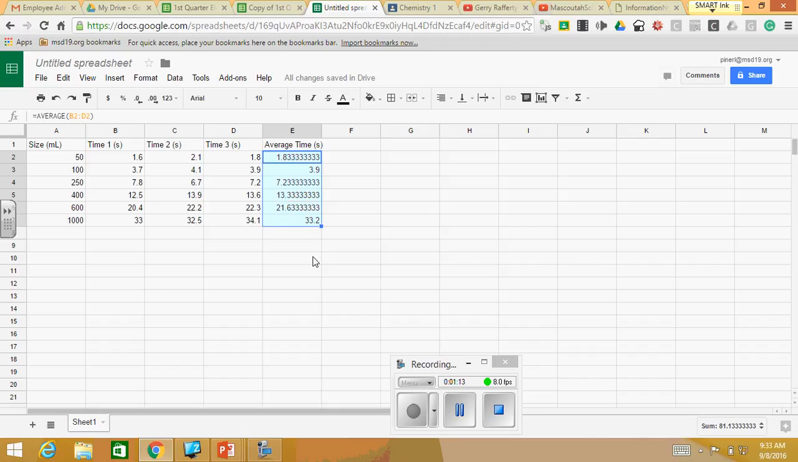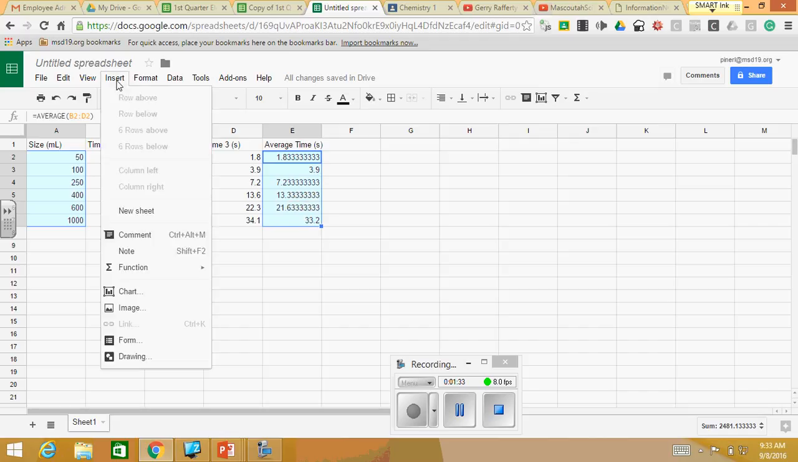So here are all the averages for this particular set of data. And we're going to graph now the size versus this time. So I'm going to highlight these sizes like that, and then I'm going to hold down Control, and I'm going to highlight these times. Okay, so I hold down Control to highlight 2 different things, and then I go to Insert, and I want to insert a chart.